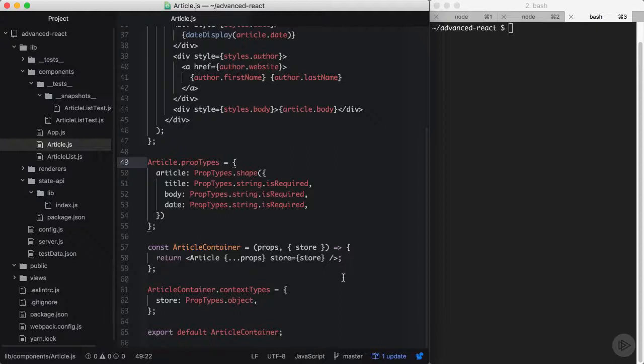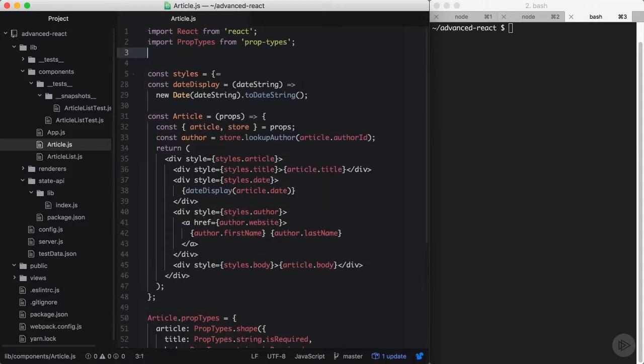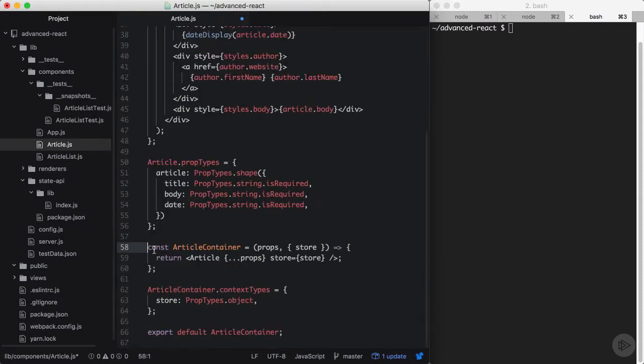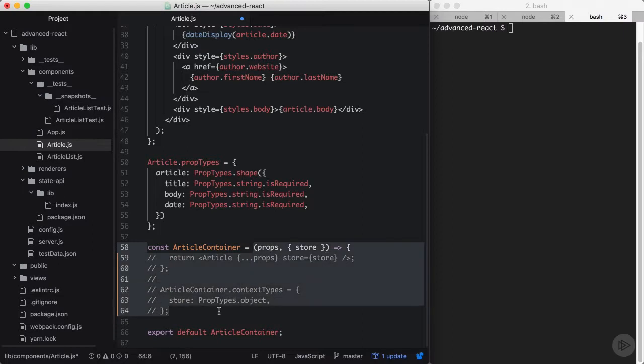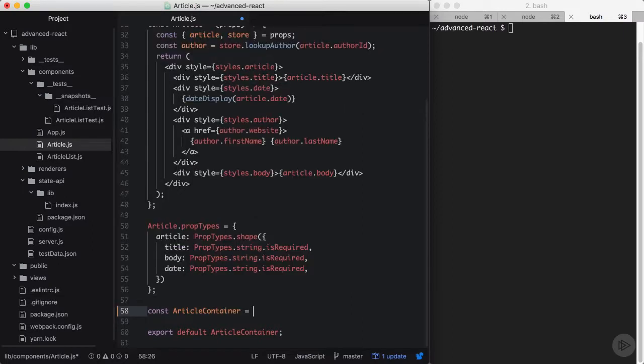We're about to create a generic function that generates a container component to provide any component with the store object without having it deal directly with the context API. Since we're providing a store here, I'm going to call it store provider, and I'll just place it here on the same level as the article component. So we're going to remove this article container component logic and instead assume that the article container is going to be generated using the store provider function.